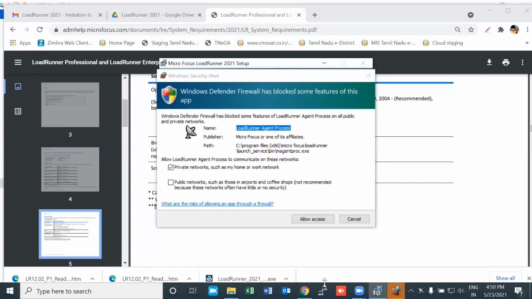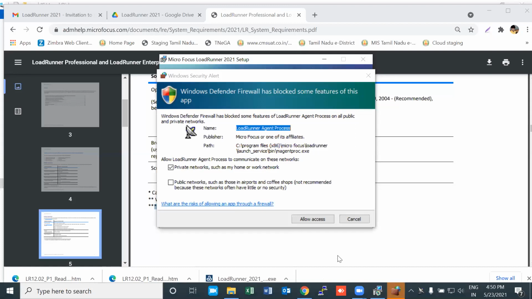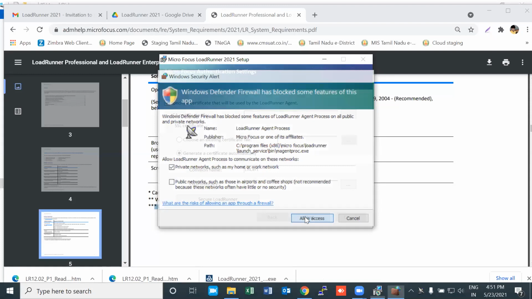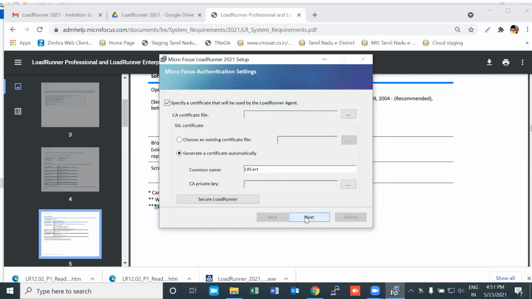Now it says Windows Defender Firewall has blocked some features of this app, so you can just click on allow access. Now here you have to uncheck the certificate, the first checkbox. It is asking to specify a certificate that will be used by the LoadRunner agent, so just uncheck that checkbox and click next.